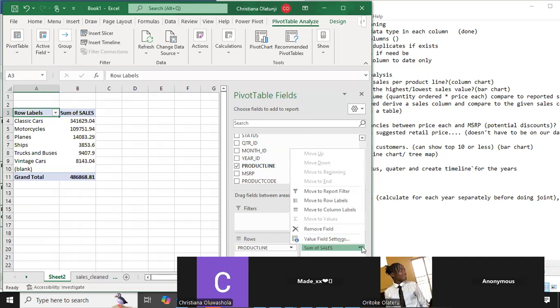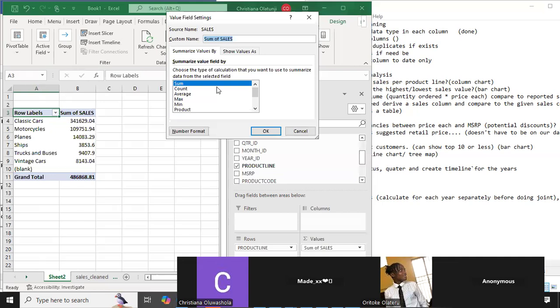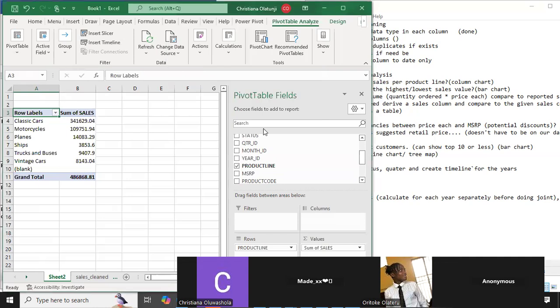I can just right click, or click on this drop down arrow or button here. I have my value field setting. So I can change it to whatever value I want, maybe an average, count, min, products like that. But now I need sum. So I put my OK.